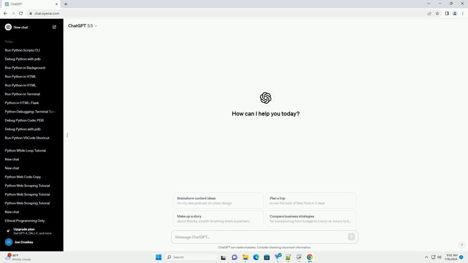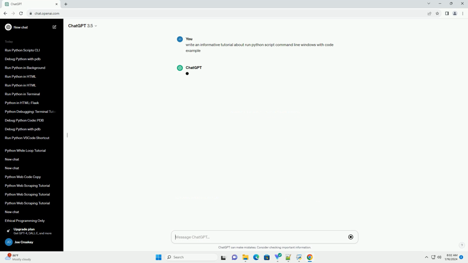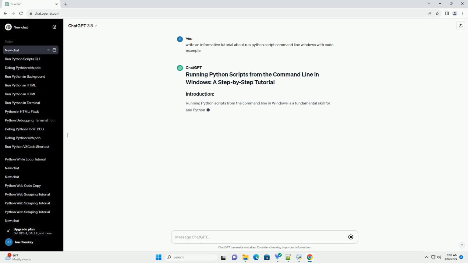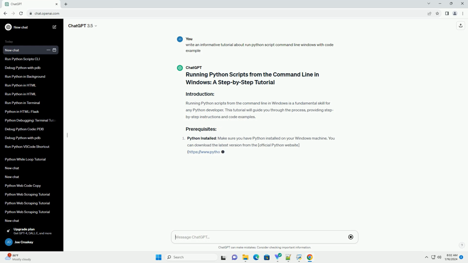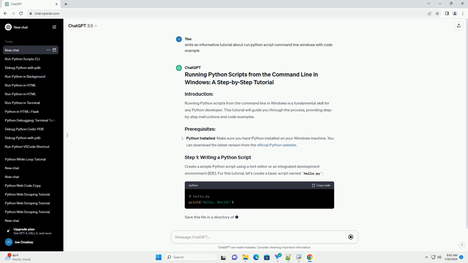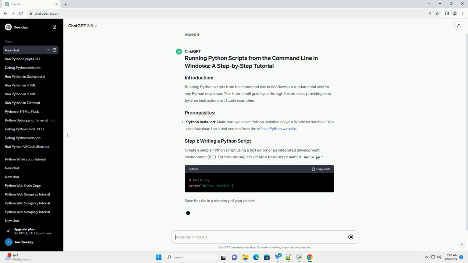Running Python scripts from the command line in Windows is a fundamental skill for any Python developer. This tutorial will guide you through the process, providing step-by-step instructions and code examples. Create a simple Python script using a text editor or an integrated development environment, IDE. For this tutorial, let's create a basic script named hello.py. Save this file in a directory of your choice.